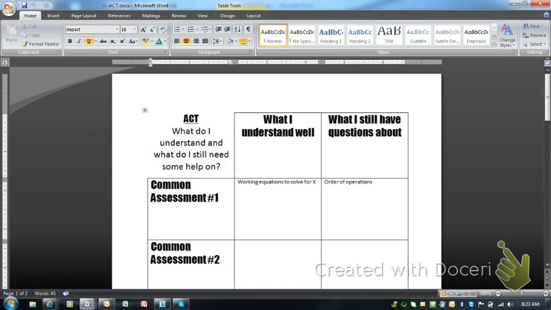So I filled in an example here for you to see how this may work. Basically, it's a plus delta chart that allows students to tell you what they understand well and what they're still confused about. The current setup is for you to use this at least once every time you give a common assessment. A suggestion would be to do that before you begin your review so that then you can focus your review accordingly.